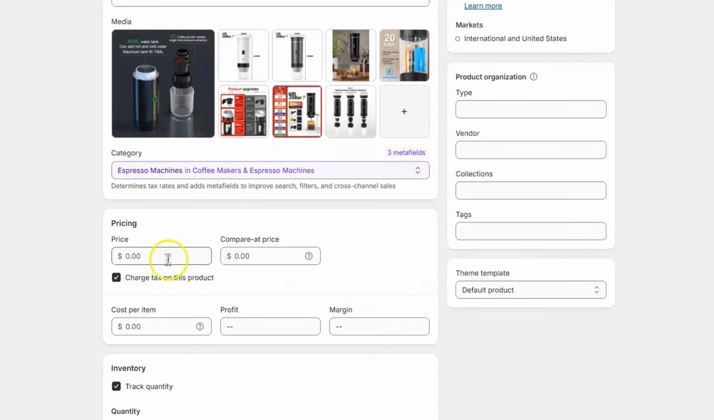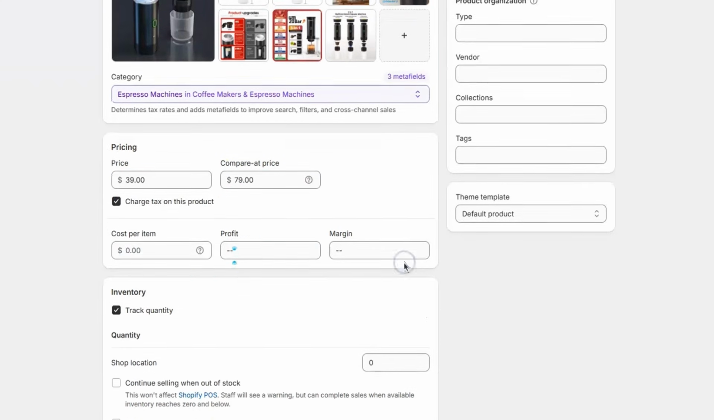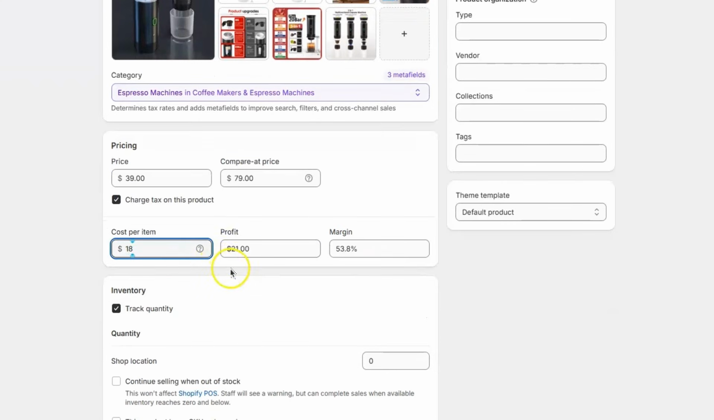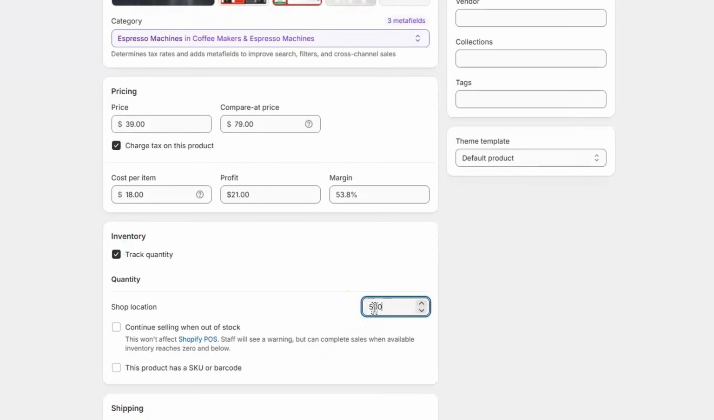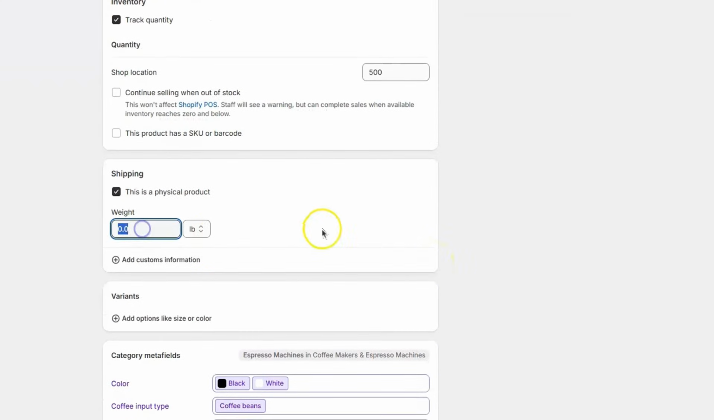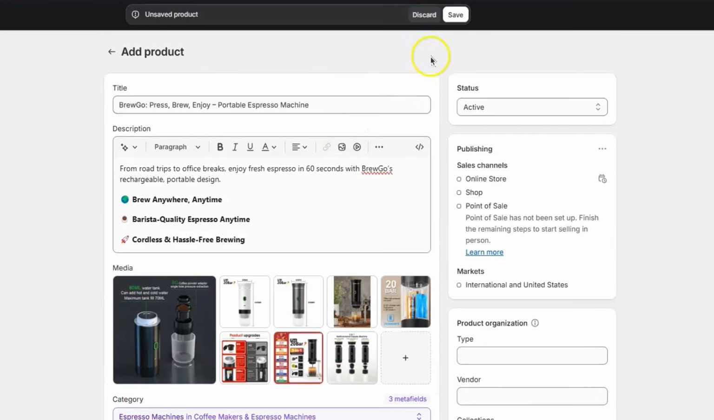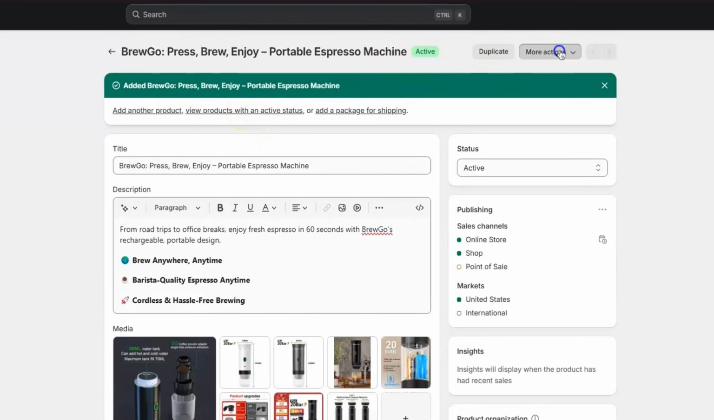I will set the price to $39 and compare at price to $79. You can also add inventory details, product weight, variance info, and much more. But for now, I will hit the Save button. You can also preview the product by clicking on this Preview button.